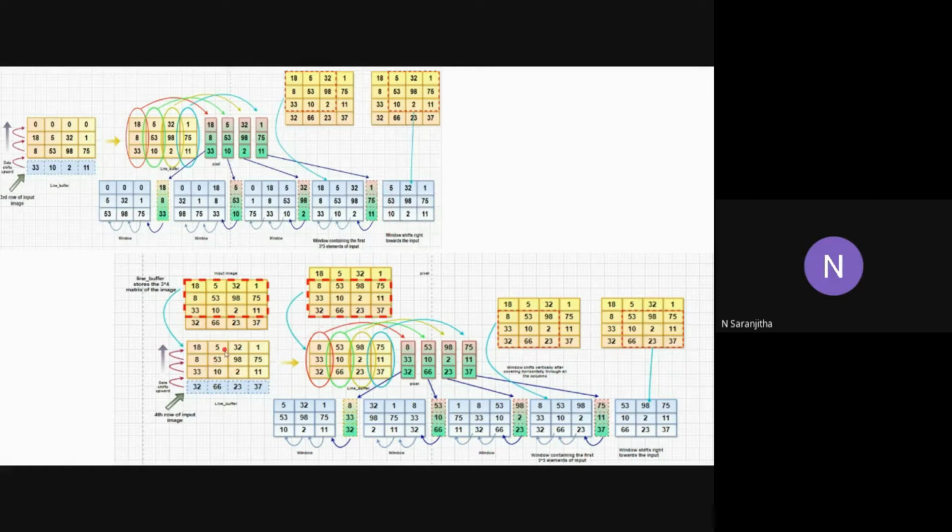Similarly, by again inserting the 4th row of the input image and carrying out the similar operation, which is shifting the column of the pixel array into the last column of the window, we get the third and the fourth 3 cross 3 matrix of the 4 cross 4 input image.